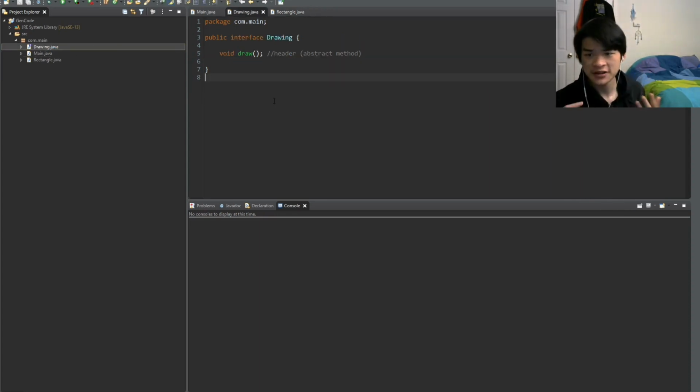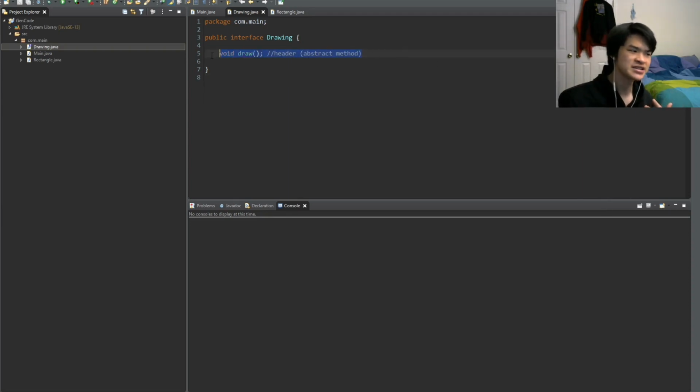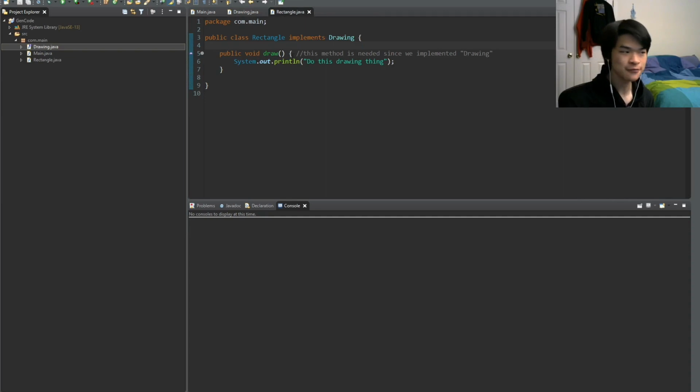Now, we talked about interfaces earlier. So interfaces have headers and their own variables, or rather abstract variables. So in this case, the interface Drawing has a single header method known as draw. So now if we were to go to the Rectangle class and implement Drawing, that means that the Rectangle class has to have the draw method.